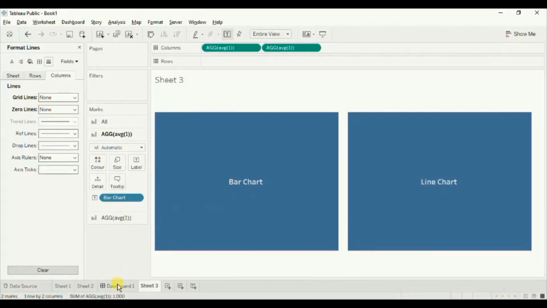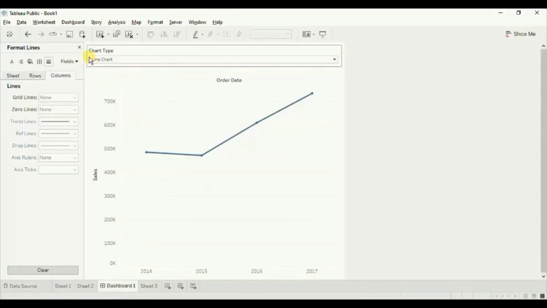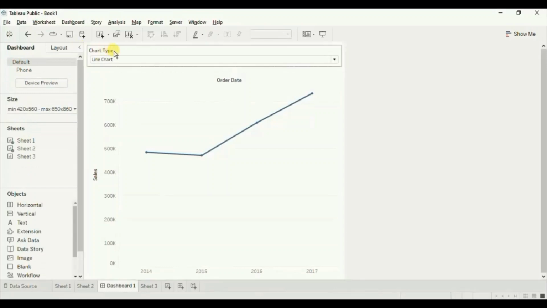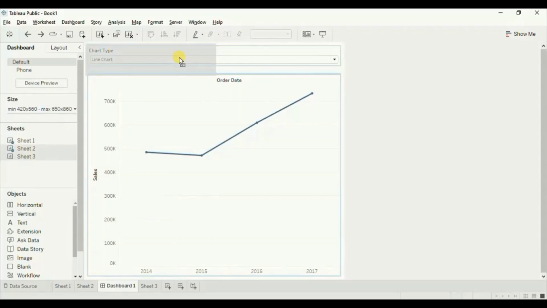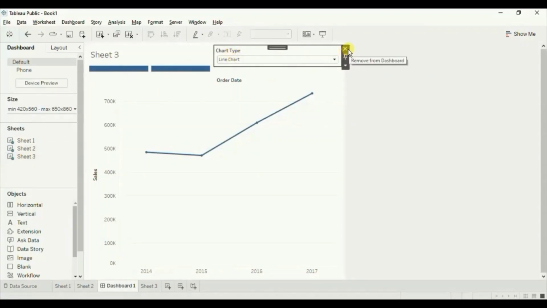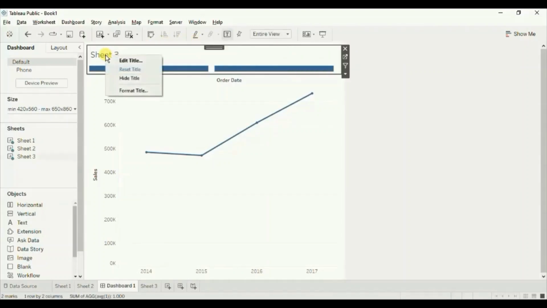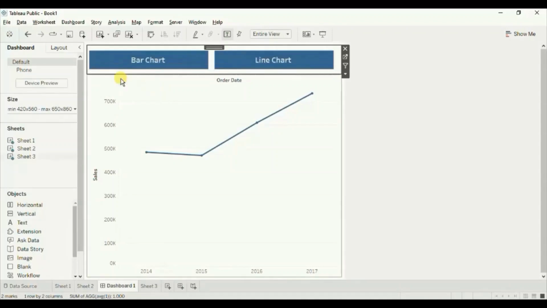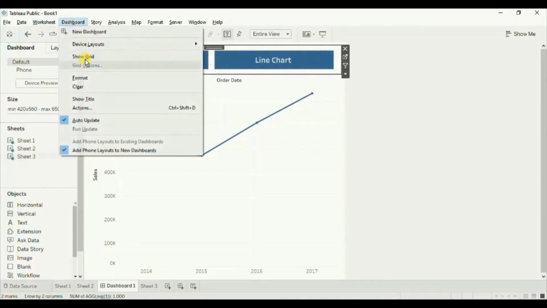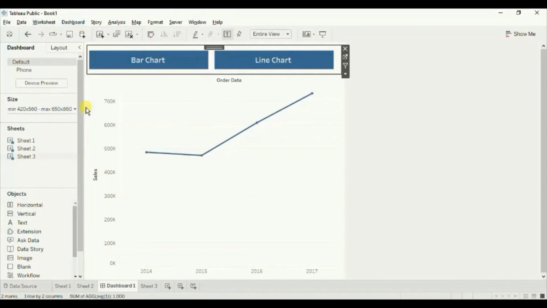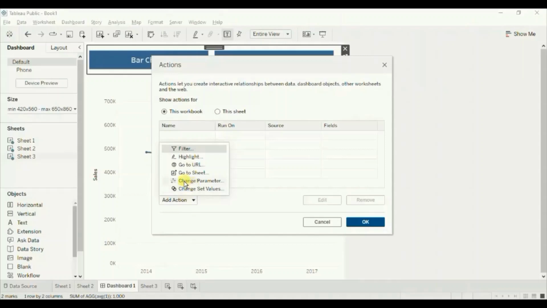Go to the dashboard, close this format lines window, drag this sheet to the dashboard and remove this parameter. Let's hide this title, right click and click on hide title. We have to add parameter action, so go to the dashboard, click on actions. From this drop down we will select change parameter.